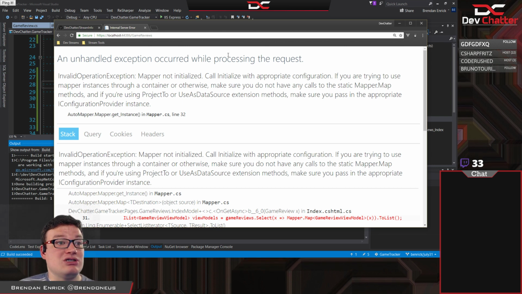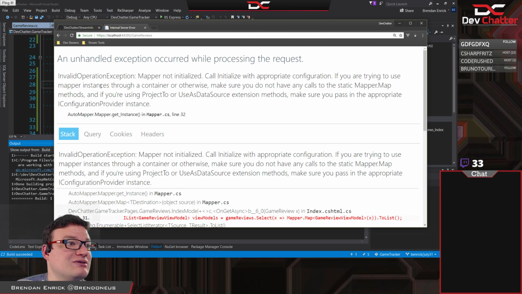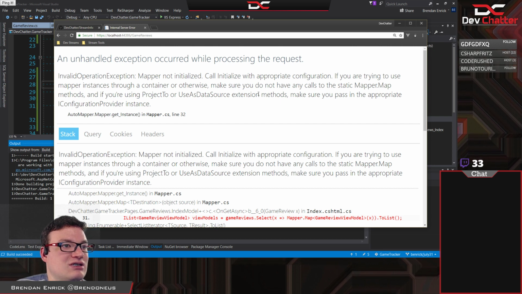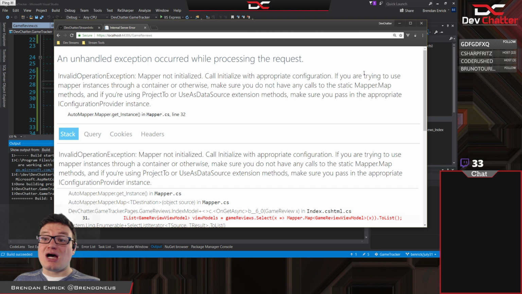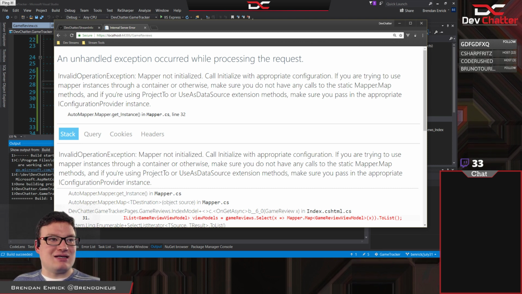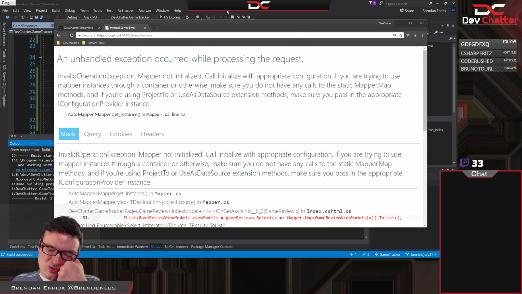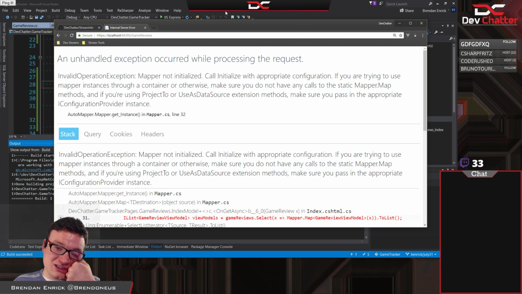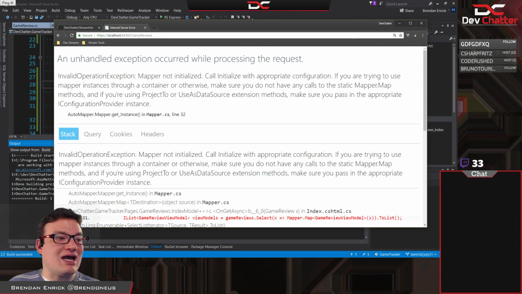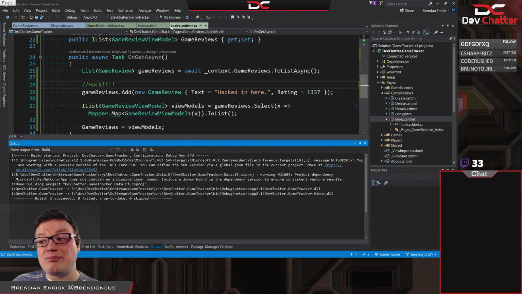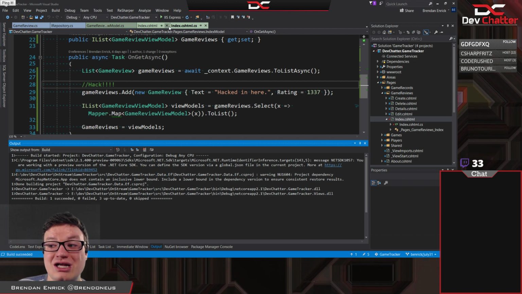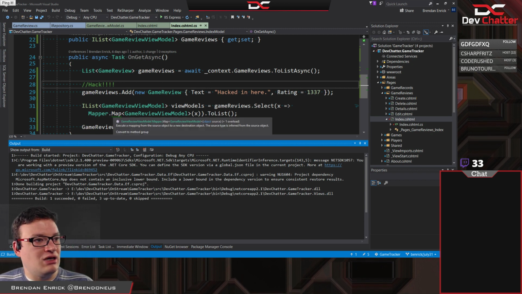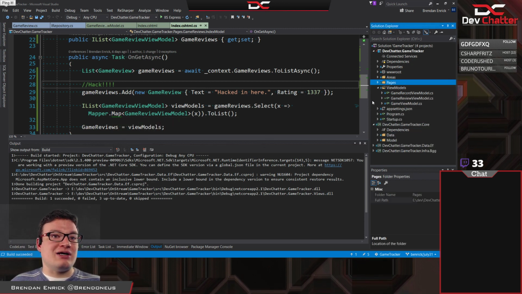So, mapper not initialized, call initialize with appropriate configuration, through a container or otherwise. Make sure you don't have any calls with the static Mapper.Map methods. Okay, so right now we're just calling the static mapper. We're not doing anything fancy with that, and to be honest, I tend not to be too worried about the mapper getting involved in our unit tests. It tends to still work pretty well. I haven't run into problems with that, but what you end up having to do is at the beginning of your unit test session, you do need it to initialize if you are going to take that approach. But that's something that we'll get to when we get there.